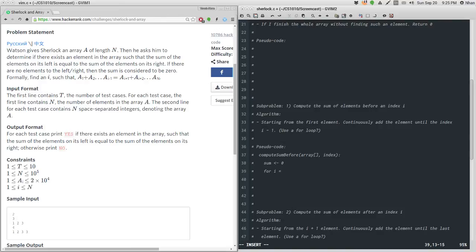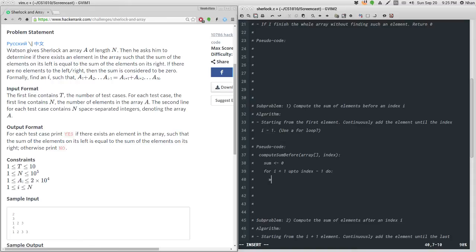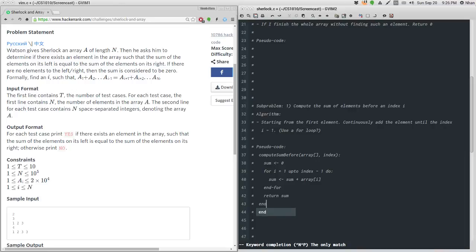In pseudocode, you may want to start at i equal to 1 because it's pseudocode. You can start at 0 as well, but generally when you write pseudocode it's 1-based, up to index i minus 1, do. So you just add to the sum the array[i], end for, and just return sum. That will probably do, and this is the end of the function.